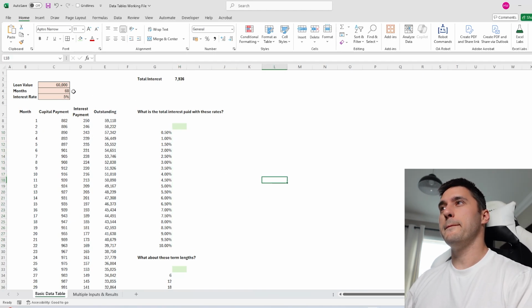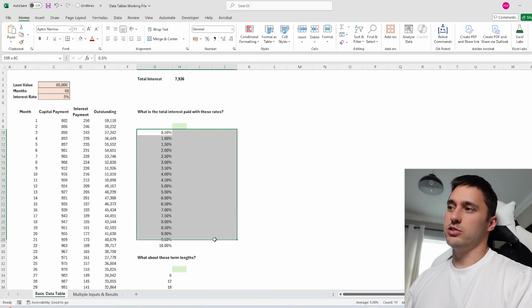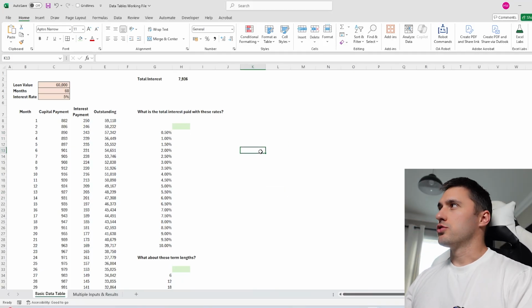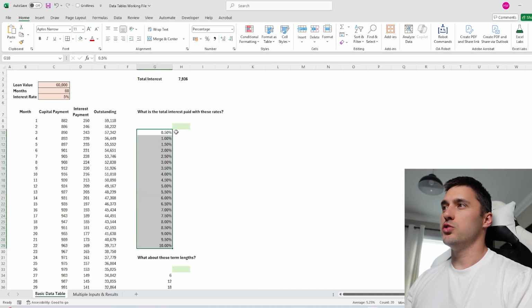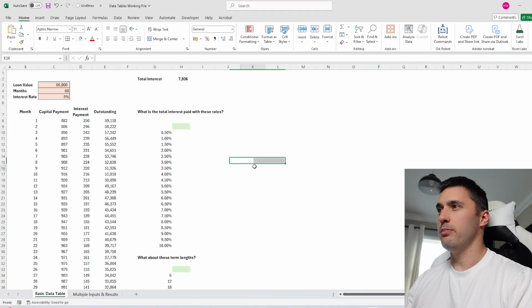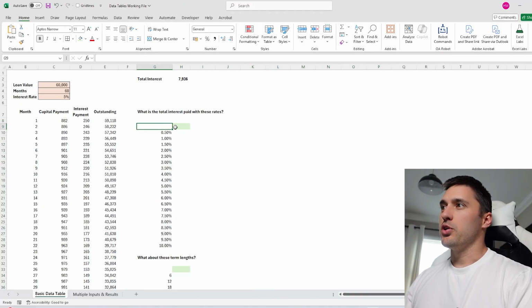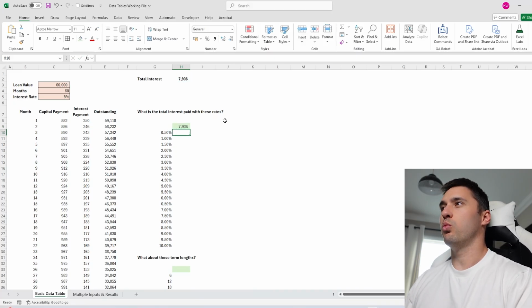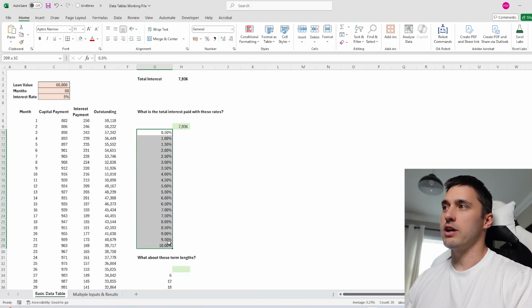So in this video, we're going to start basic, show you how to use a data table to solve this, and then how to expand on that and solve any problem that you like that has multiple inputs and multiple outputs. To run a data table, you're going to set up what you want to change your input variables to in a column like this. You can also split it across in a row, but we'll do a column. You are going to put your answer in this box here. So let's say equals the sum of interest paid. So the question is, what is the interest paid under these interest rates?